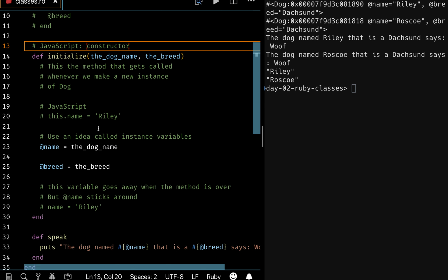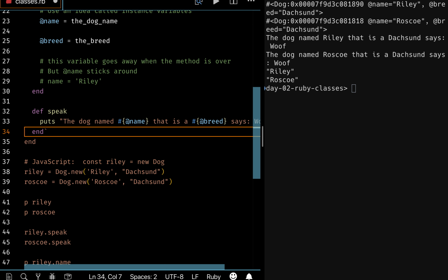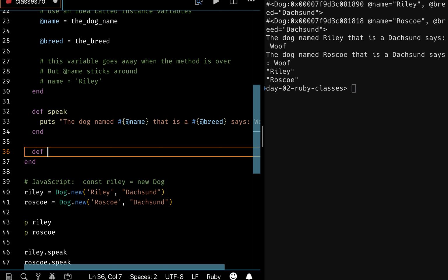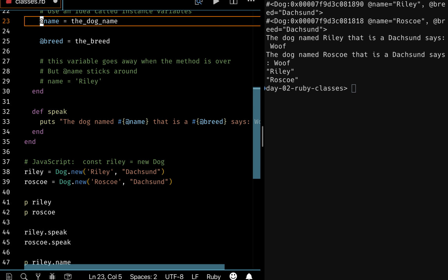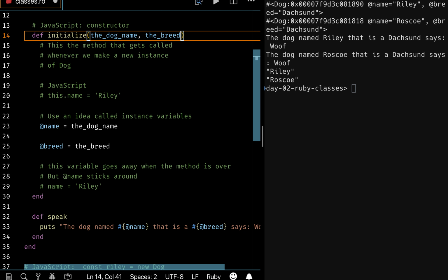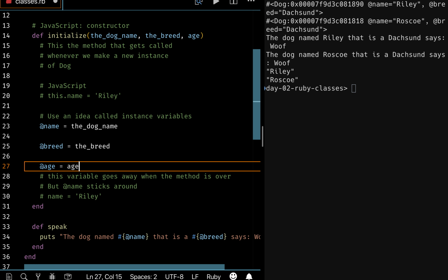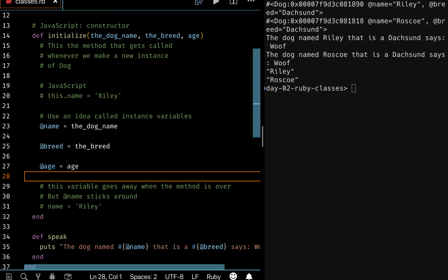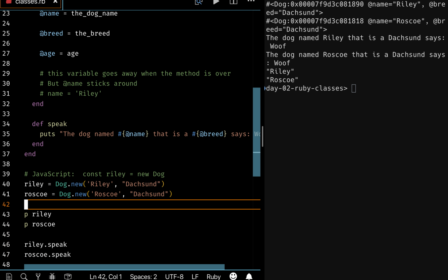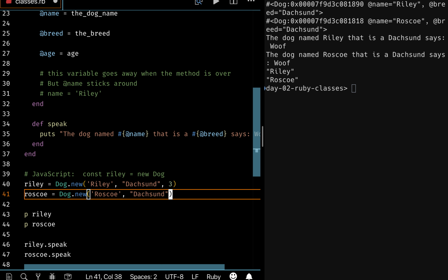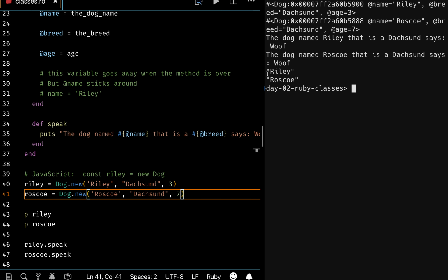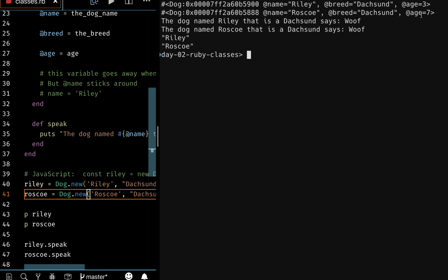Right? Let's add another attribute up here called age. How old are these dogs? So let's store the age. And then when we create these dogs, Riley is 3 and Roscoe is 7, I think, or 8. We'll say 7. All right. Now it has 3 instance variables.